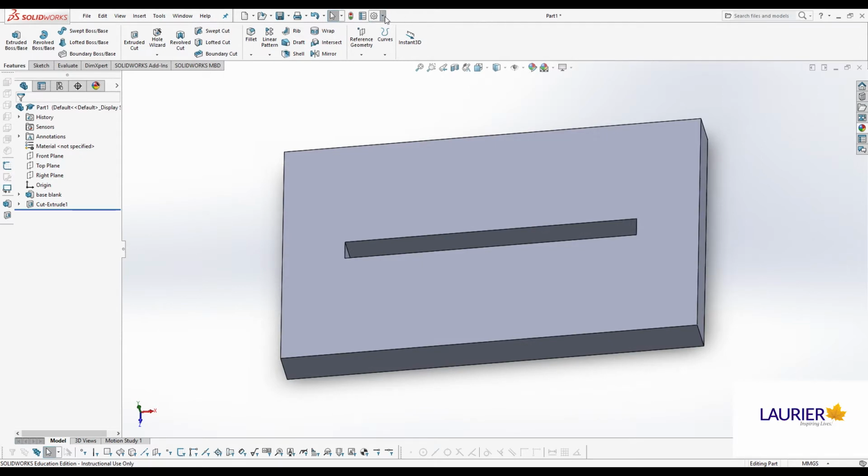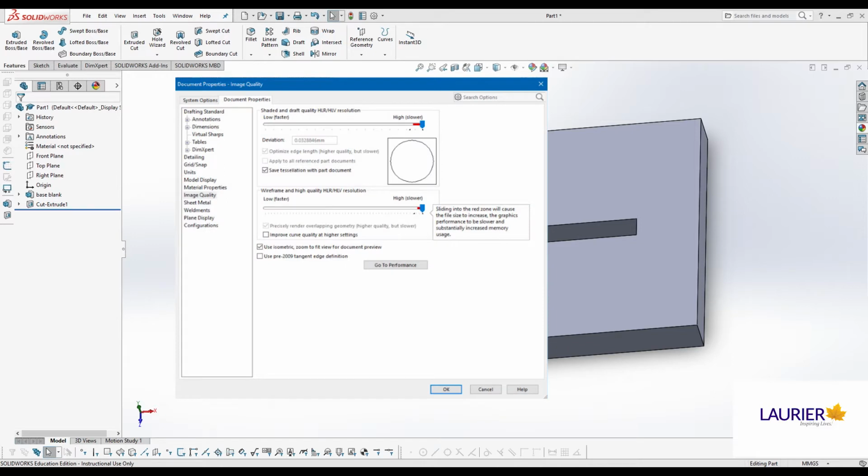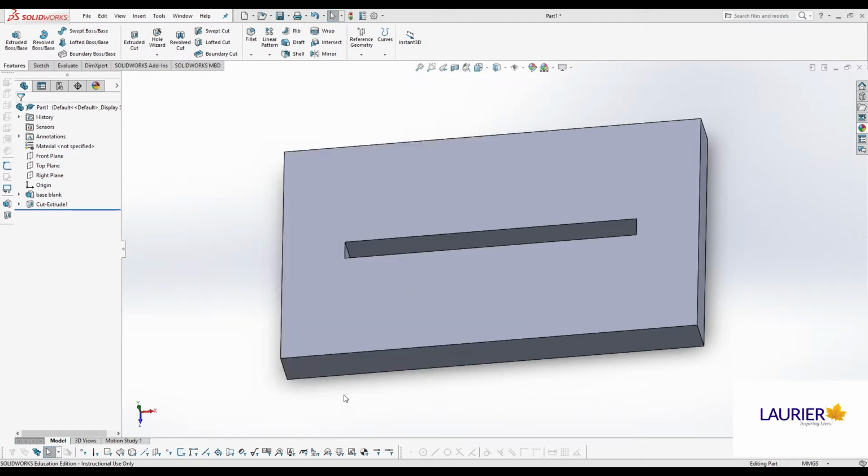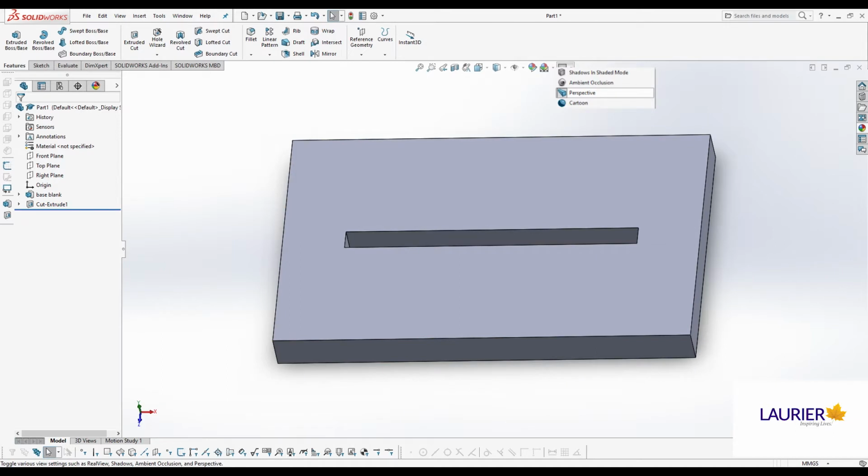So you've got it done now. You'll see here that when I put the resolution way up, it doesn't really make any difference because these are all straight lines, so they're not going to go into more segments like a curve would. And over here, I'll go with perspective because it just kind of looks funny right now. So we've got our base done.